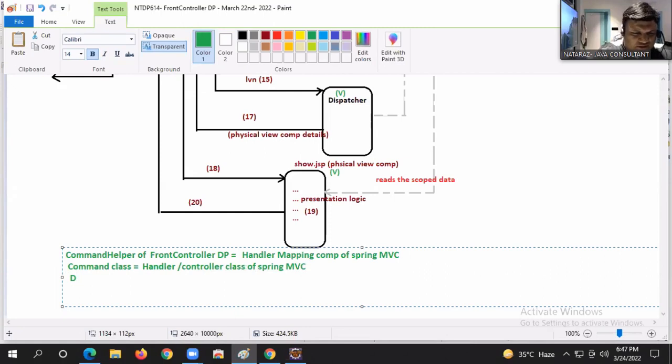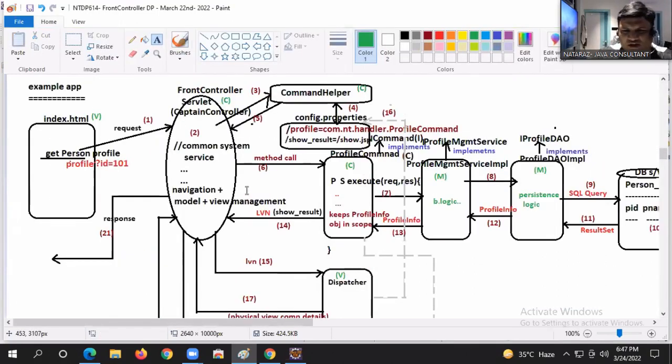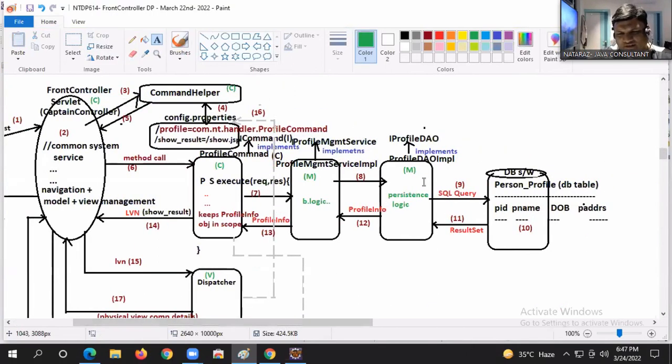Next, the dispatcher. Dispatcher of front controller DP is equal to the view resolver of Spring MVC. Anything else missing? Remaining all are the same. Here business logic, here persistence logic, and all this stuff.